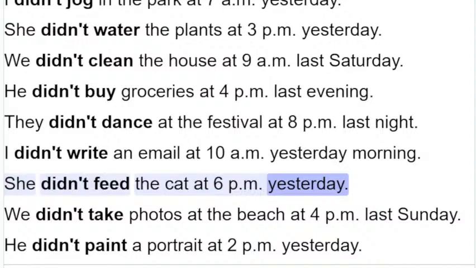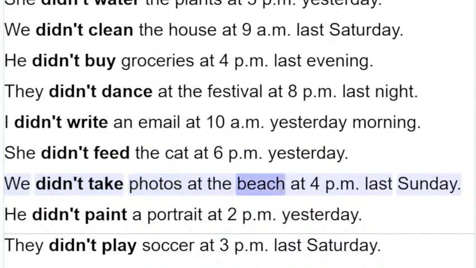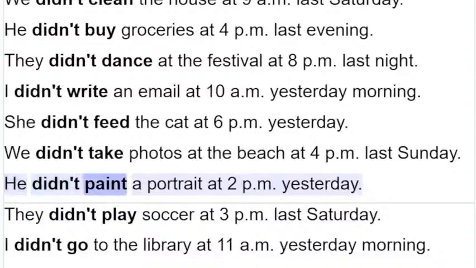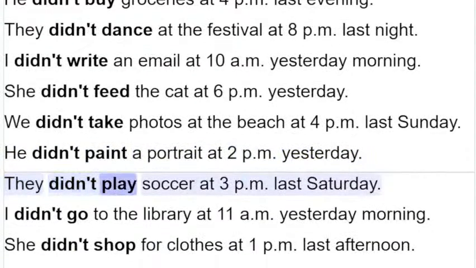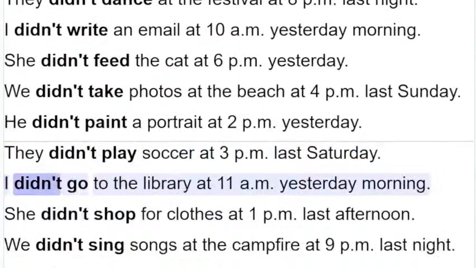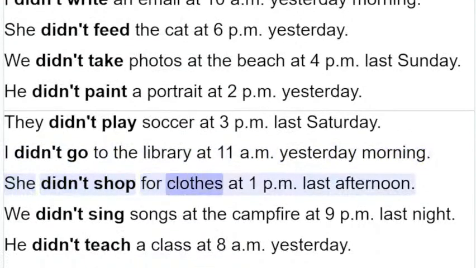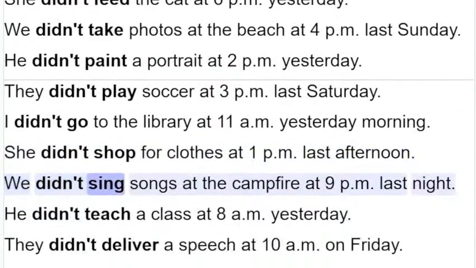yesterday. We didn't take photos at the beach at 4 p.m. last Sunday. He didn't paint a portrait at 2 p.m. yesterday. They didn't play soccer at 3 p.m. last Saturday. I didn't go to the library at 11 a.m. yesterday morning. She didn't shop for clothes at 1 p.m. last afternoon. We didn't sing songs at the campfire at 9 p.m.